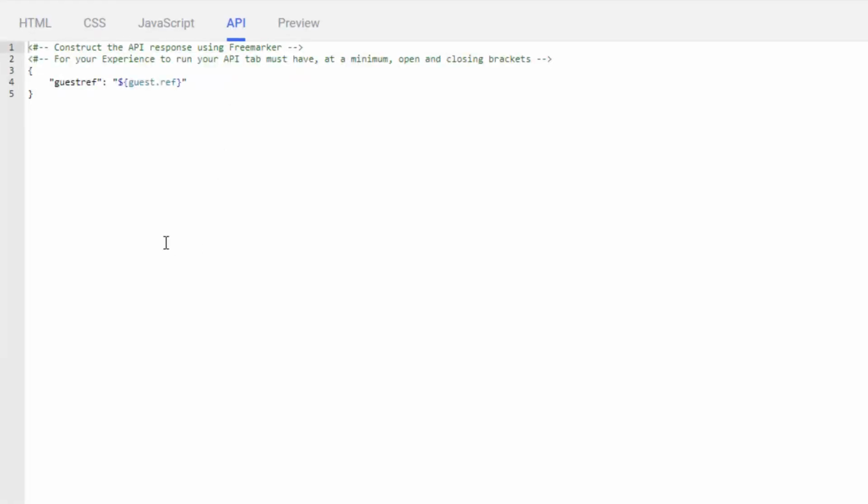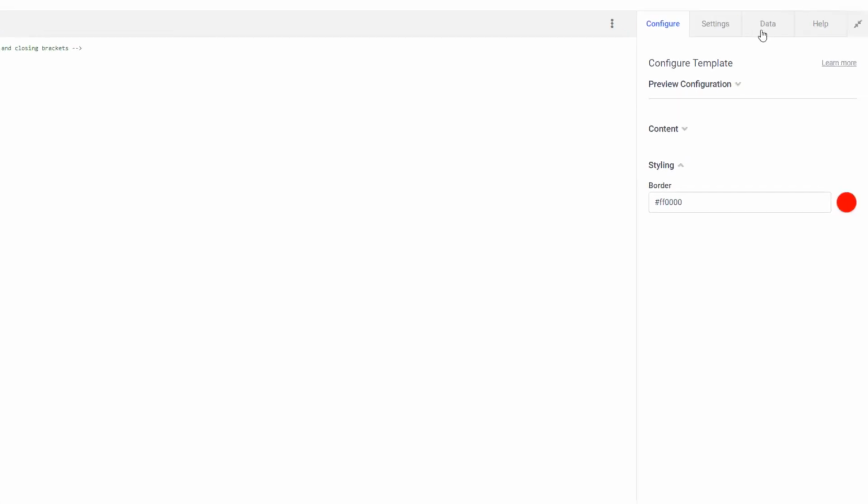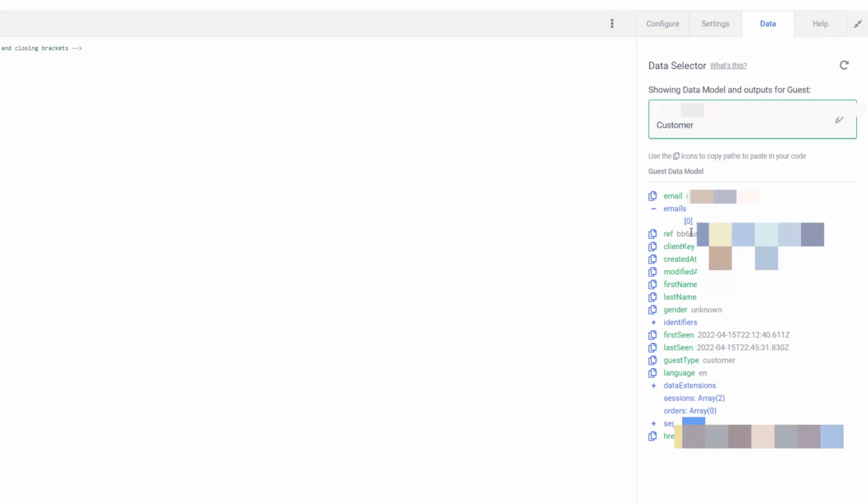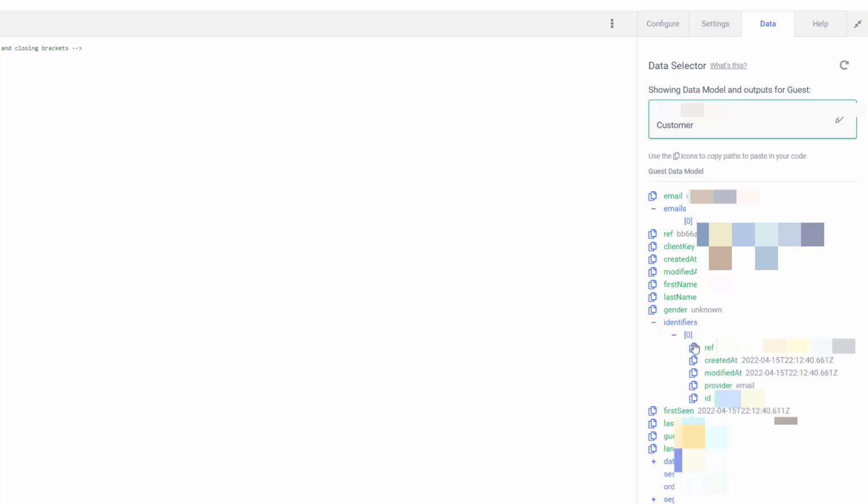And then lastly, the API. Just some important things to note here is that we want to return JSON. So we're using FreeMarker syntax to do that, which is what this represents. This is a variable, and one useful way to know how to refer to things is you can actually go to this data tab. And in this data tab, you actually have this cool interface that you can use to refer to and pull in elements.